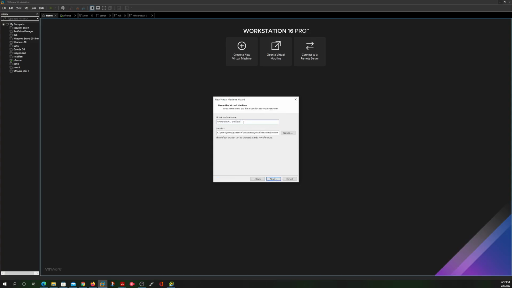In order to avoid some naming conflicts, I'm going to give this one a different name. So I have VMware ESXi.7, and I'm just going to leave this as VMware ESXi, so there will not be any name conflict right here. Click next, and as you can see, the recommended size is 142 gigs.